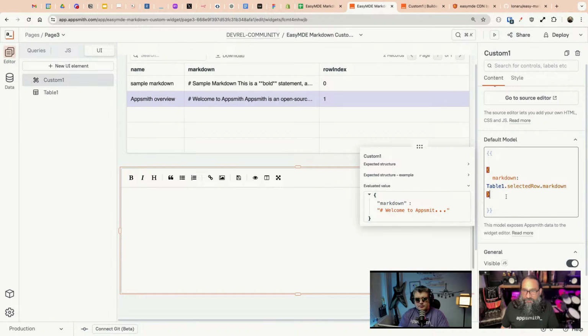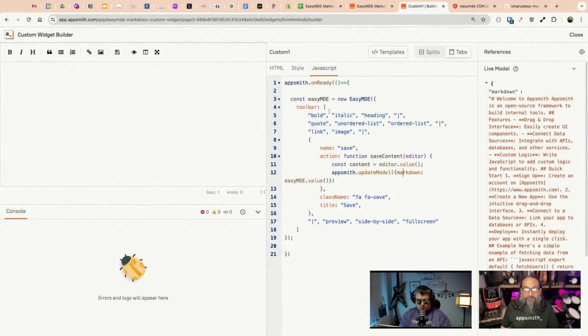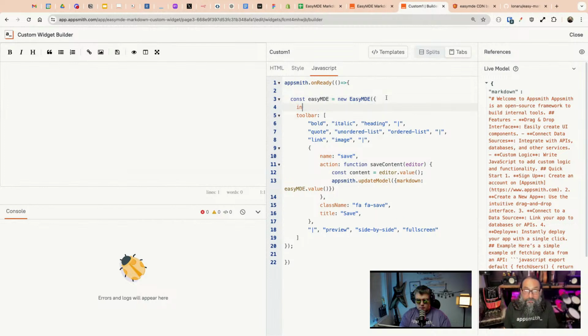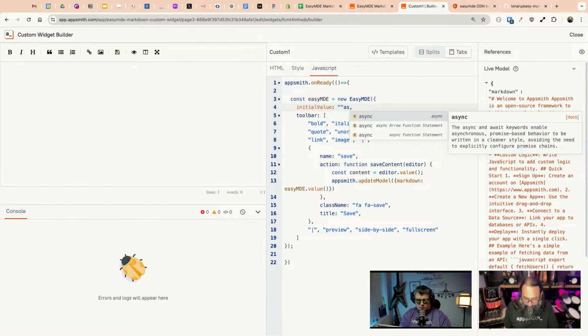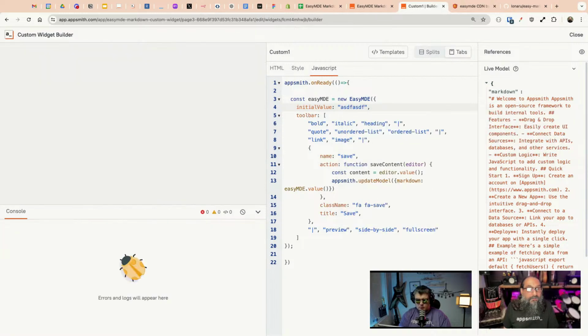But again, that's just the initial state when the widget loads. So let's see how that's affected inside here. There's an initial value function that we can use to set what this thing starts at. So I'm going to make it the first property above toolbar here. Okay, so that much is working. There's this initial value property, and you just tell it what you want it to be, and it'll start out with that value. Let's connect that to the Appsmith model then.